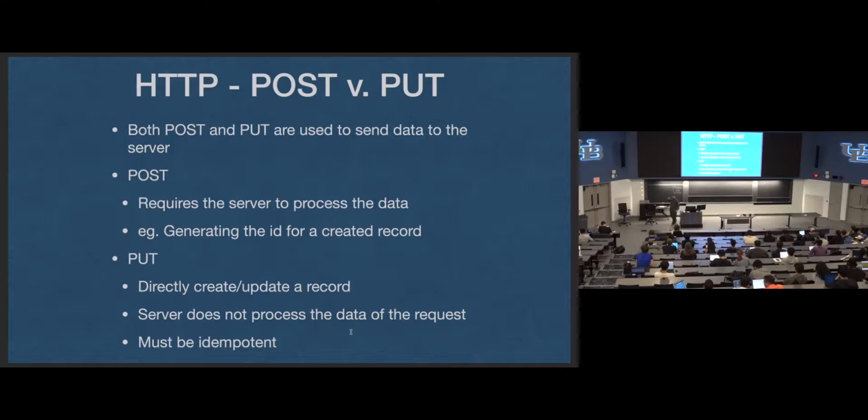And I want to give my disclaimer right here. These words aren't magical: post, put, delete, get. You could have your API have a delete method that actually creates records. You could code that. You have the physical ability to do that. These methods are made to communicate between developers and your users, and it's more of a contract.